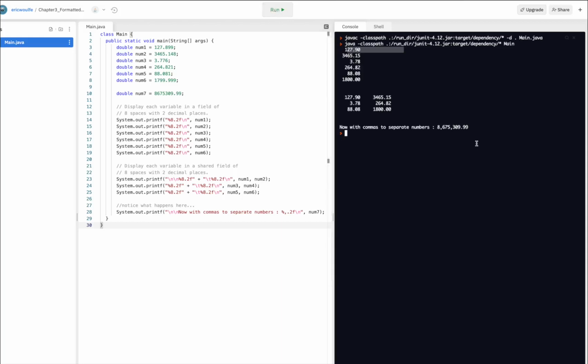So this time around, here we go. Now with commas to separate numbers, I have num7, which is this big number I have for you here, and we can see that there are comma separators in there because I have %,.2f for comma separated format with 2 decimals of specificity for, well, not numerals, but for decimal numbers there. So you'll get the hang of these.